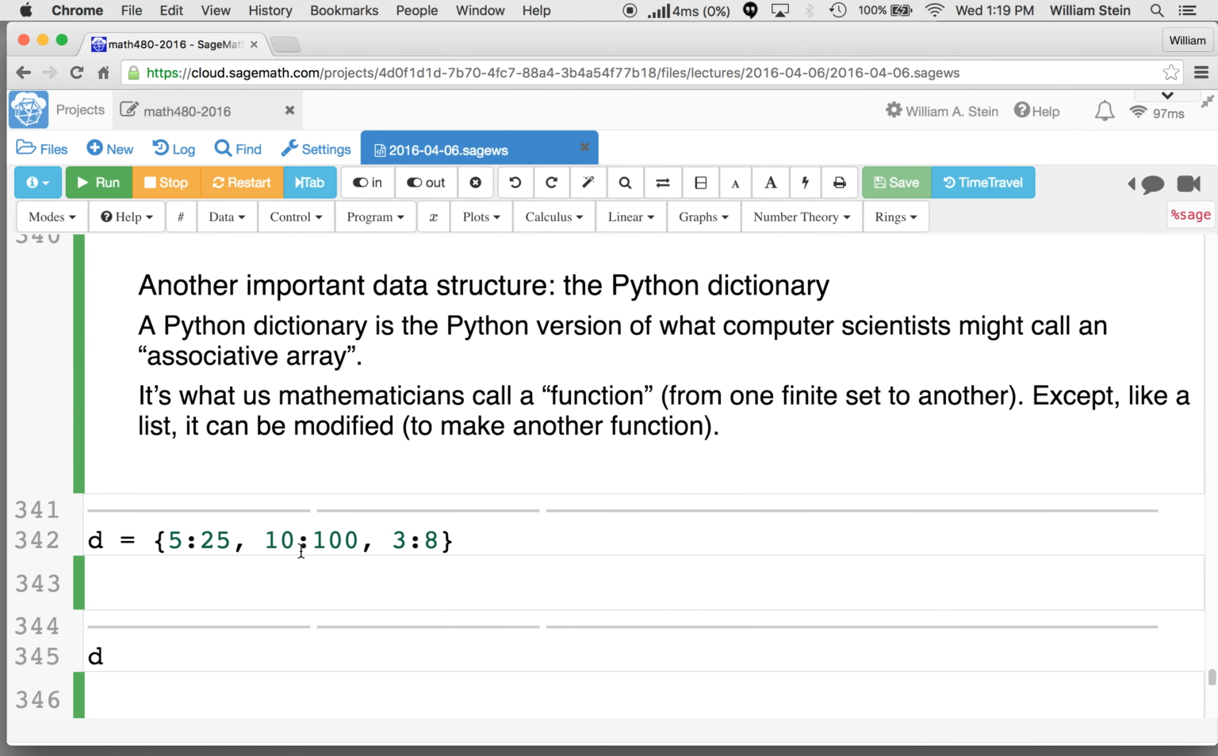Okay, and now dictionaries. Another important data structure in Python is called a dictionary. This is also called an associative array, often in computer science. And in mathematics, it's really what we call a function. It's just a function from some finite set to another finite set. At one point in time you can change it and then it becomes a different function.